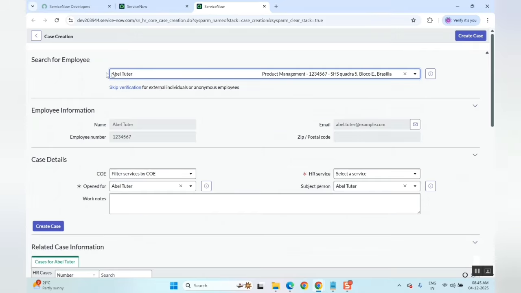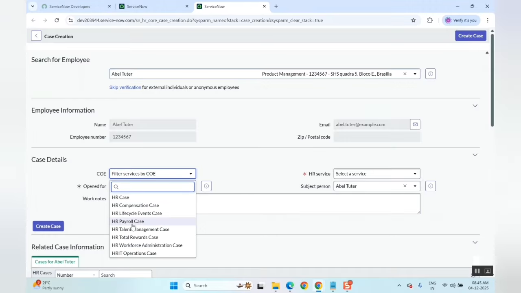After entering ABEL, it is showing employee information and case details. In case details, it is asking for certain fields. This is the COE we have discussed already. These are the existing tables under ServiceNow HRSD. We can make use of them.